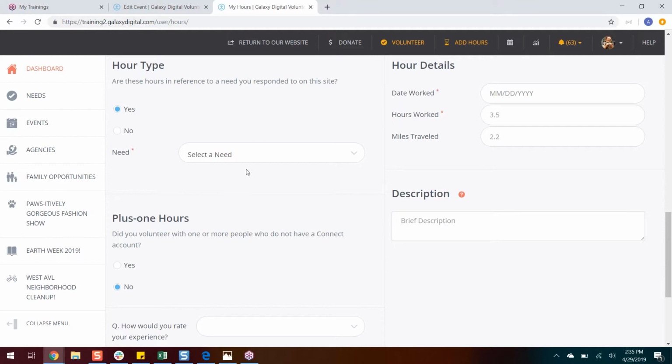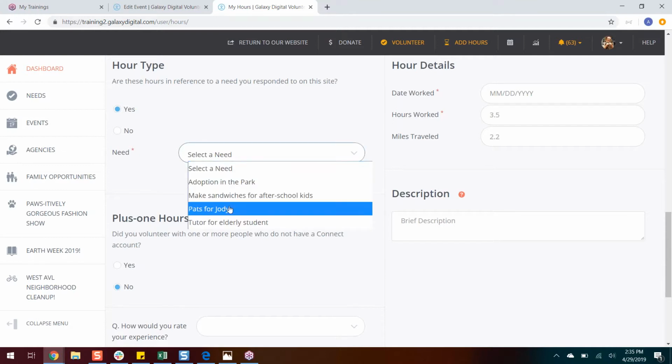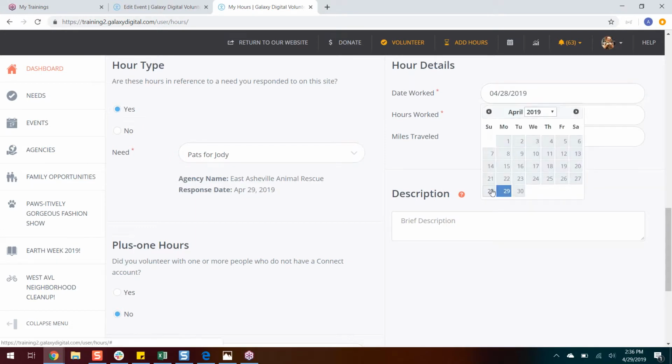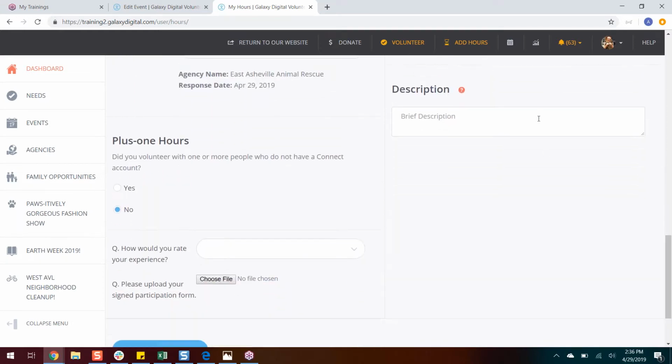So Joe is going to select the need. He selects Pats for Jody. That comes from the ones that he's responded to. He is going to say what day he worked. Let's say he worked yesterday for 2 hours. And let's say he traveled 5 miles. The miles traveled might be different on your site. He'll have the opportunity to type in a brief description.